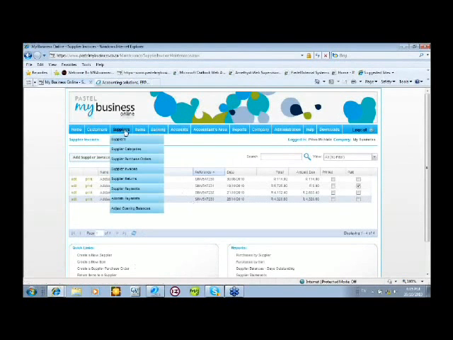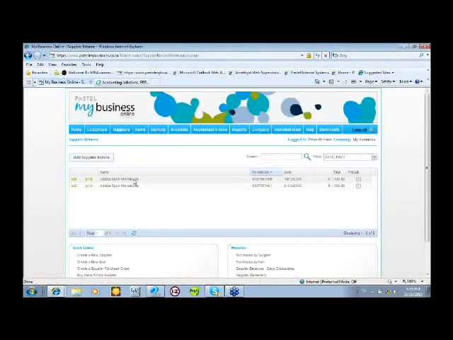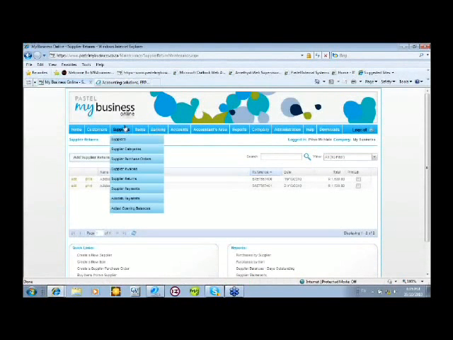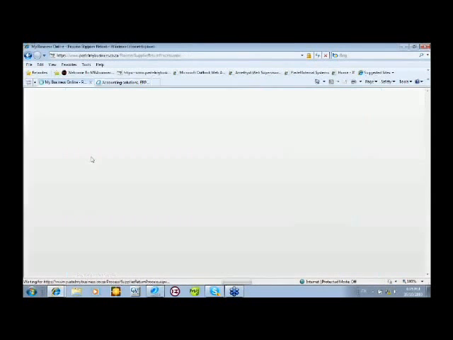Now we're happy with Mr. Supplier. Say for instance we had to return goods. We received the goods, and unfortunately we had to return them because they were not the right size that we wanted. So we go to supplier returns. We click on the supplier returns button. It will show us a list of all the supplier returns. I will add a supplier return. I will click on that button.